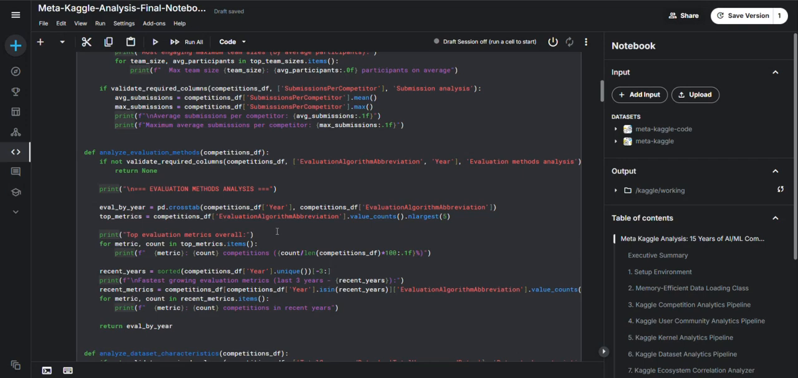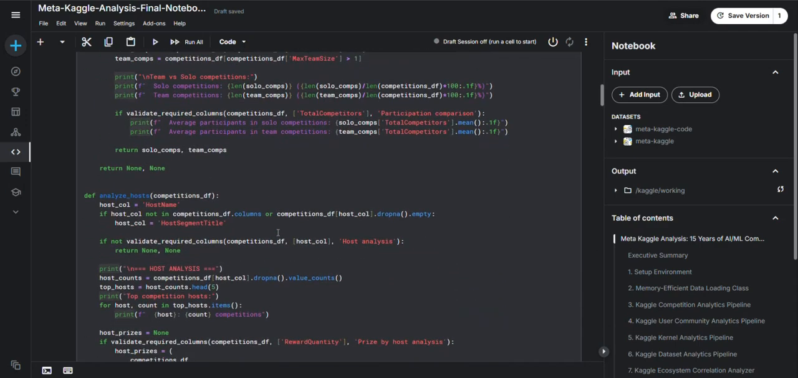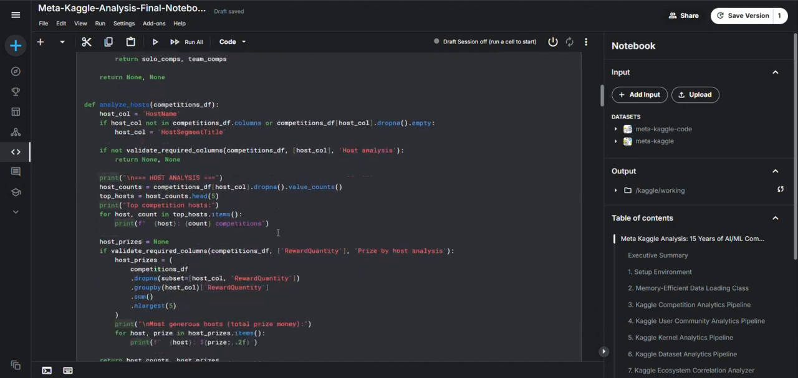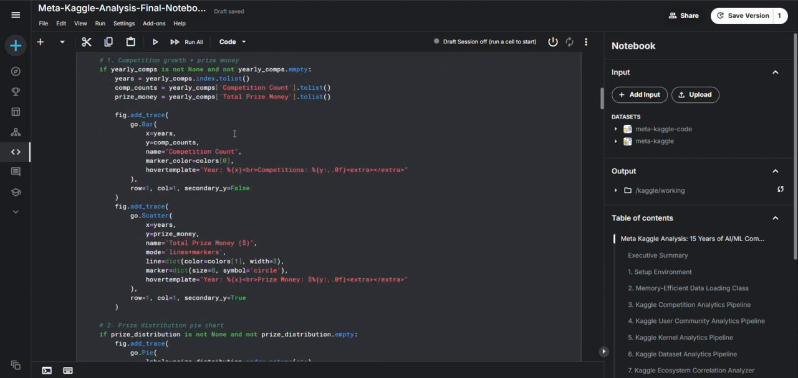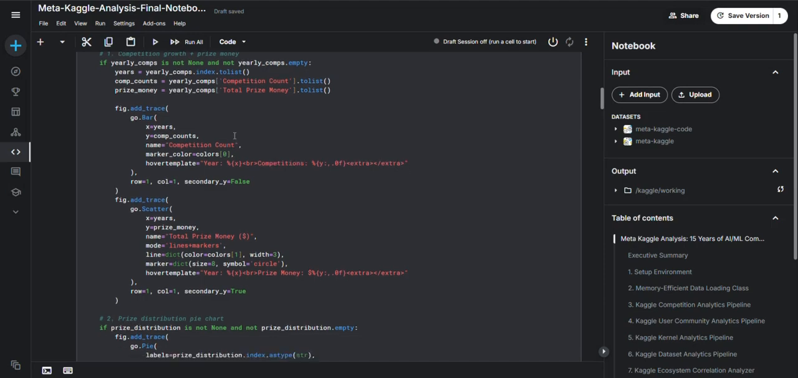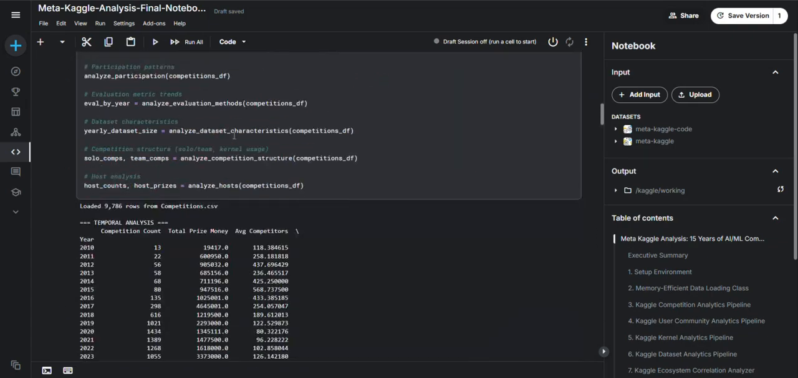We have also analyzed dataset characteristics, which looks at the typical size of datasets, and analyze competition structure. This function looks at the adoption of Kaggle kernels and analyzes hosts. This identifies top organizations or segments that host competitions and highlights the most generous sponsors based on total prize money contributions. We also have a create visualization function specifically for competitions. This gives you a multi-panel dashboard displaying all key trends analyzed in this section. I'll show you the output for all of this when you run the code here.